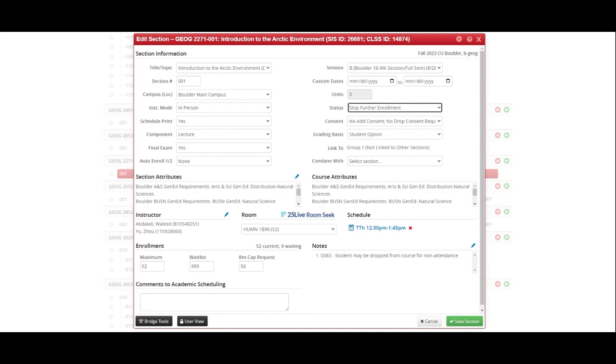The status of stop further enrollment is specific so that academic scheduling knows that this is a cancel and a recreation. This is an indication to academic scheduling. So on the section you are canceling, you'll use the status of stop further enrollment. And then in the comments, you'll say, please move students to new section, and then put the section number. Once you are done, you'll hit save section and then submit this to workflow.